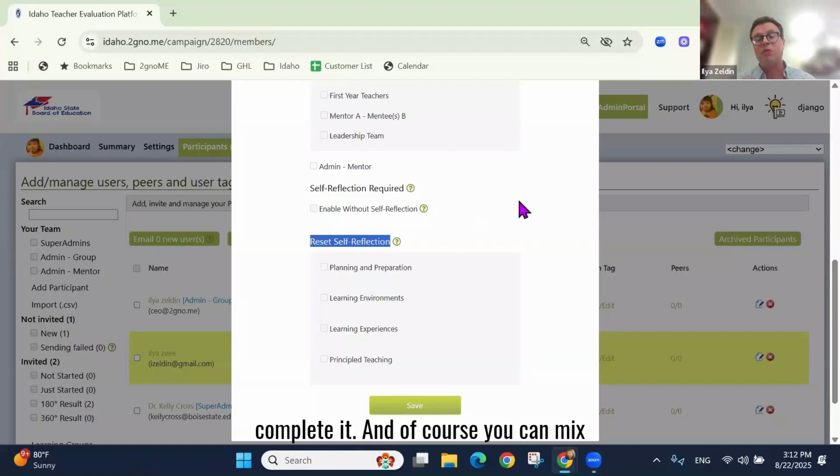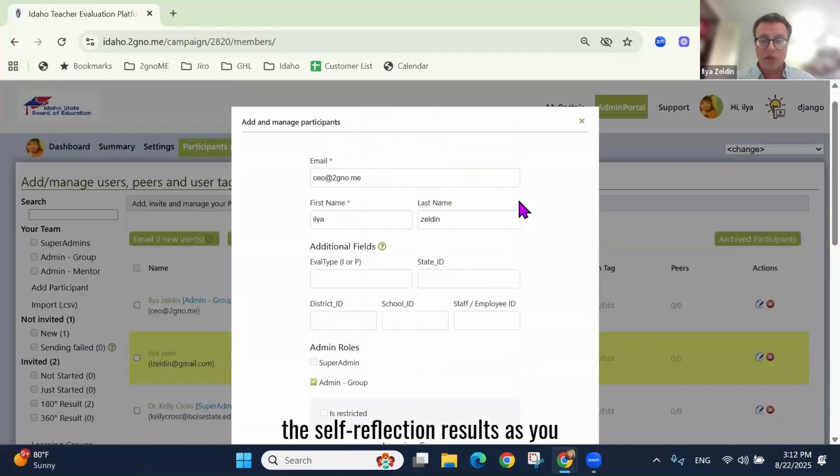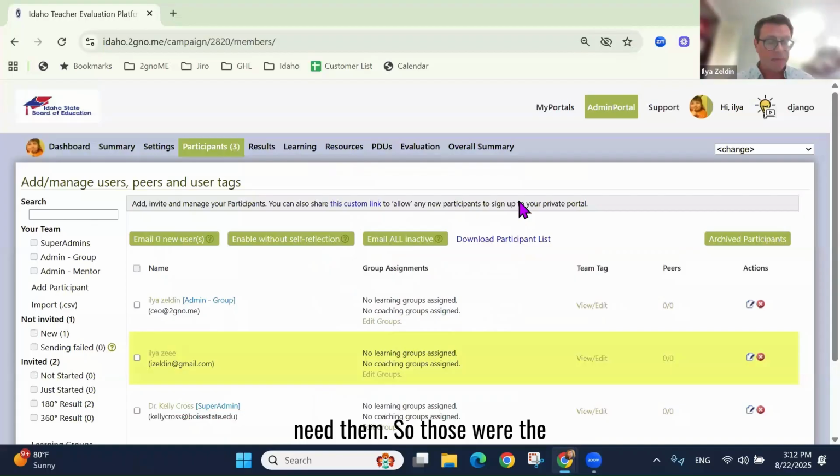And of course, you can mix and match, right? Some people you may want to keep in their current trajectory. Other folks, maybe they're on a plan, or maybe you want them to focus on a particular domain. So it's easy to reset their self-reflection results as you need. So those were the 3 things that are important in terms of your cleanup, 3 out of 4, right? Removing or archiving participants, adding new participants, and resetting self-reflection where necessary.